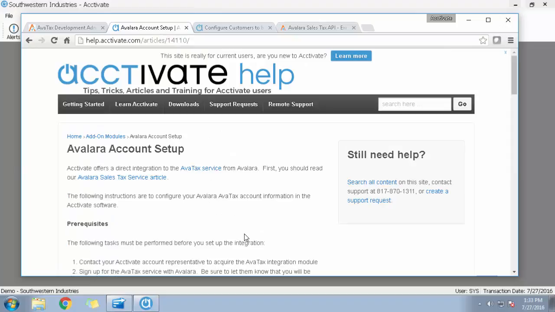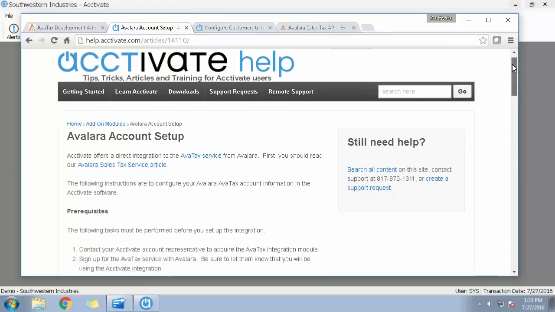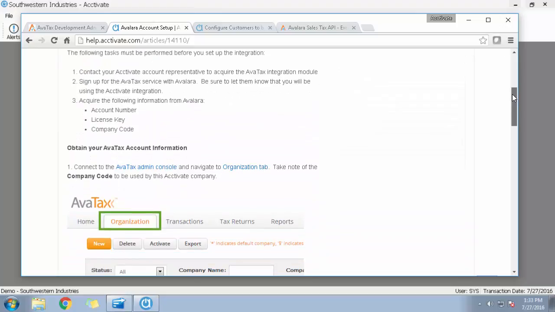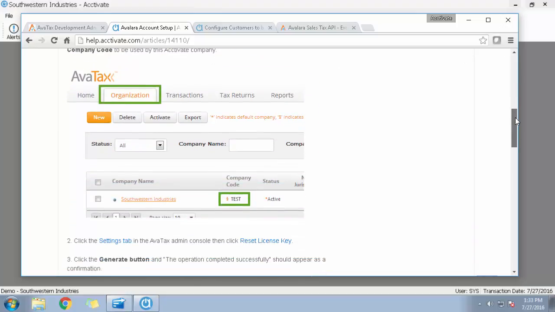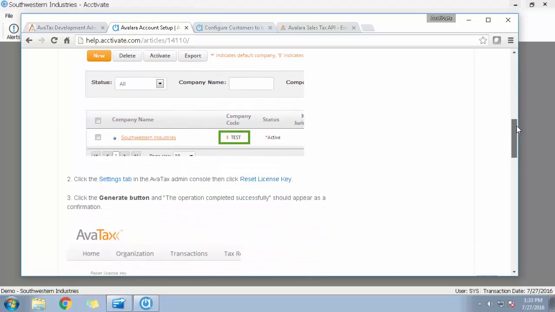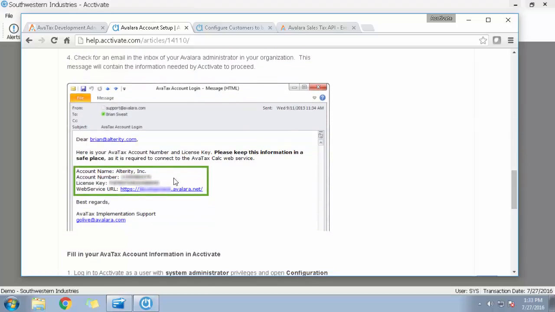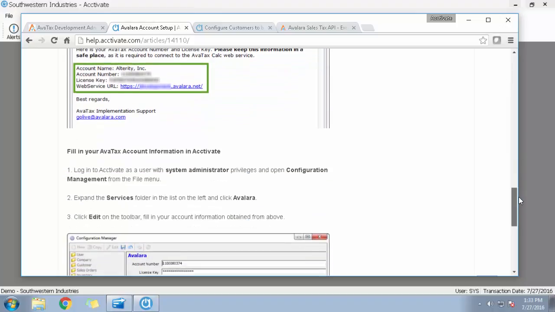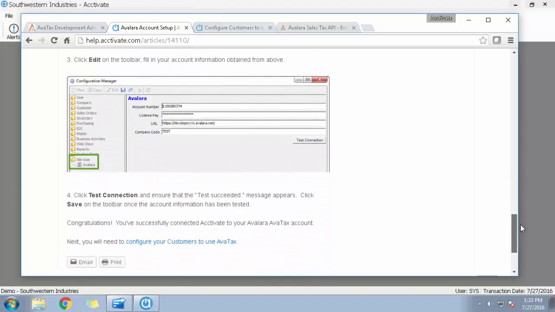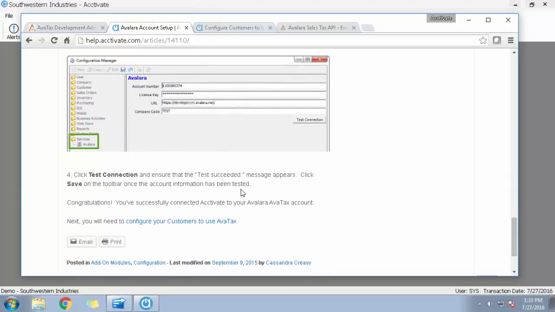So if we go to the Avalara account setup on our help site, it talks about how to reset your license key, so that way it sends you an email and gives you the information you need to set up the connection in Acctivate. And then after you set it up, you test it, and if it's good to go, then you're ready to configure your customers to use Avalara.